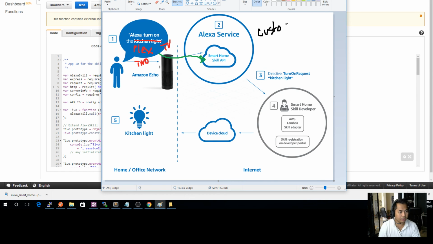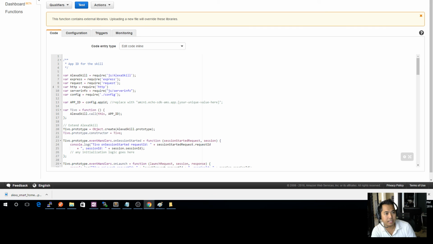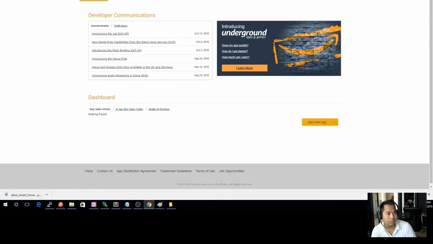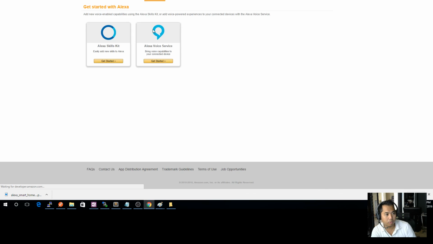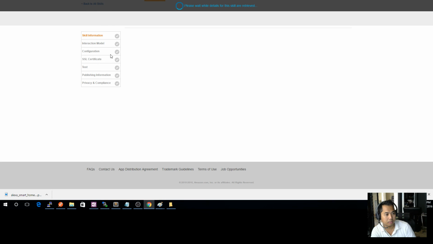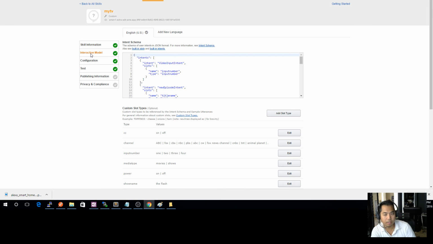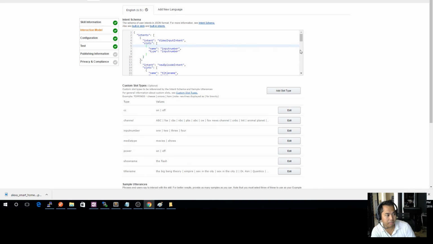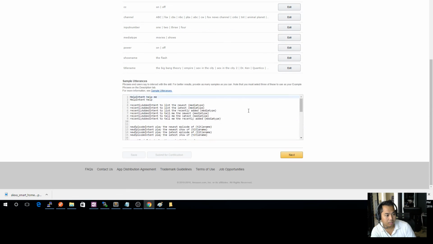So let's talk about the Alexa service. Like I said, in Alexa, you have to go to the developer toolkit, and then we're going to go to the interaction model, and under the intent schema, this schema is what's used to map your natural language to functions, and it's in JSON. The natural language is right here.